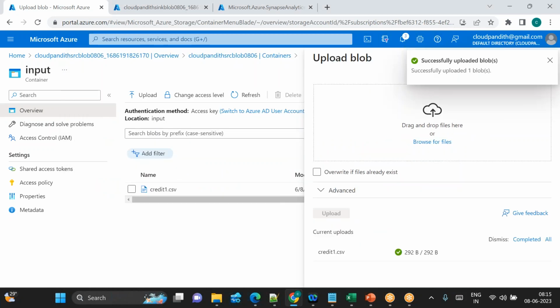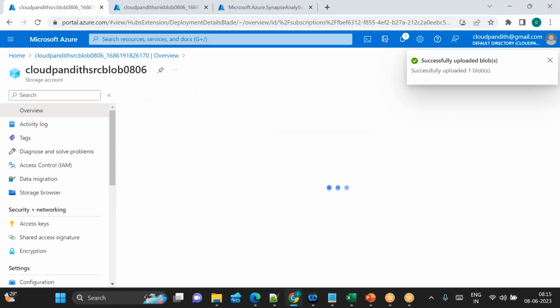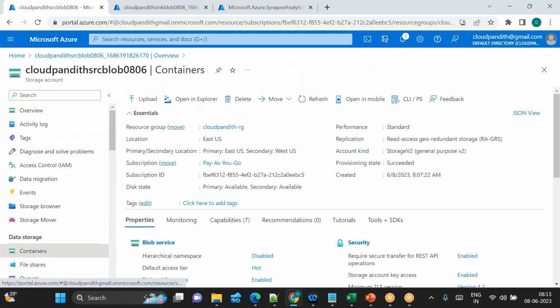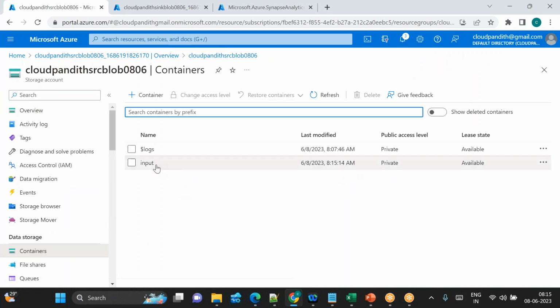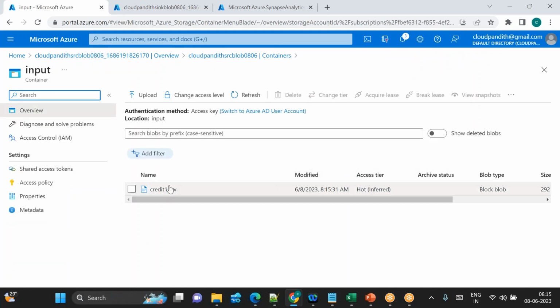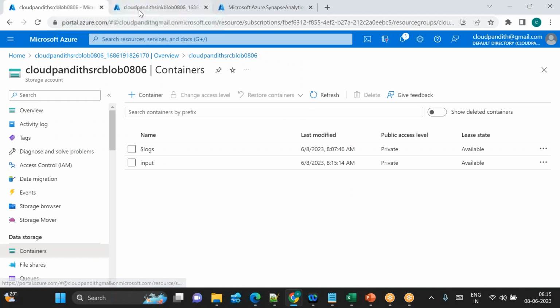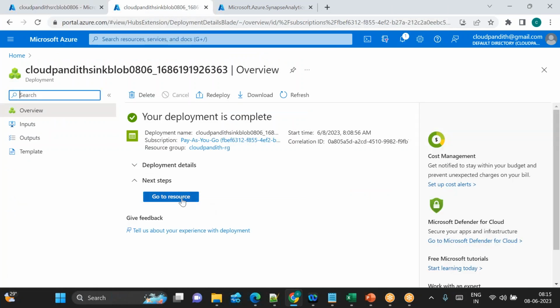Upload. Okay, go back, oh sorry, go to resource, go to containers. This is the input. Inside input, you are seeing the credit1.csv file. Now go to the sync blob storage. Go to resource.